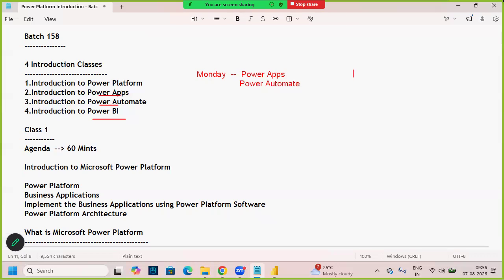And for those who are looking for Power BI, in the next week we are going to start one new batch for Power BI. This update is only for those students who are looking for Power BI. People who want to join for Power BI, just contact my team. My team will provide more information to you guys.